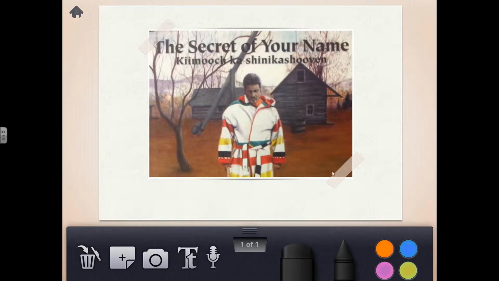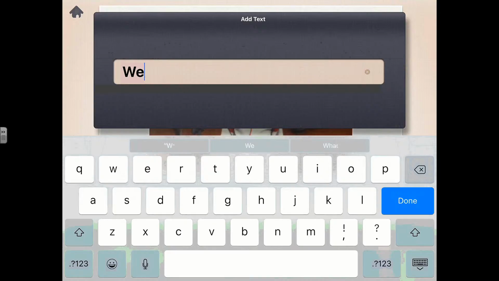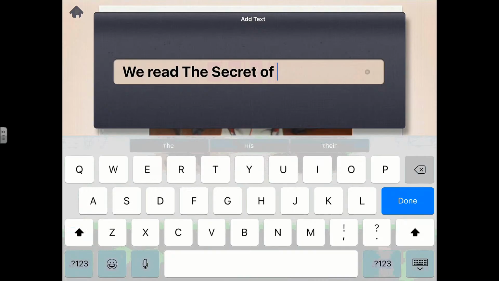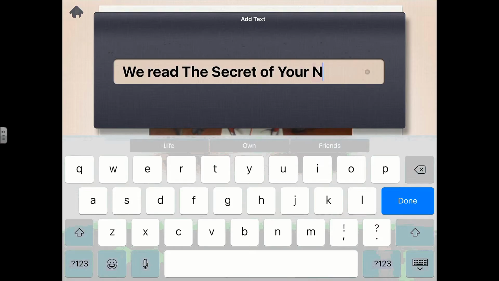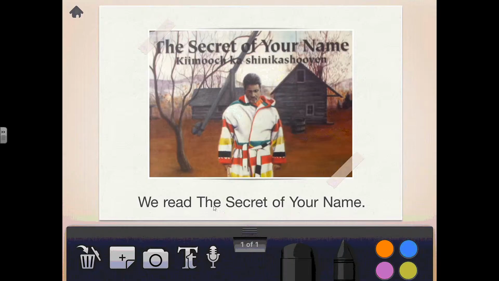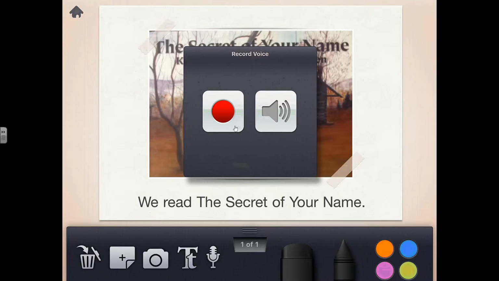Right. Then I'm going to tap on the T for text, and I'm going to type in, We read the secret of your name. Period. Hit done, and my text appears down here. Now, I don't need to record anything, but I think it's kind of a neat way to do it. So if you click on the microphone button, it brings up a record button. If I tap that record button, it's going to start recording right away.